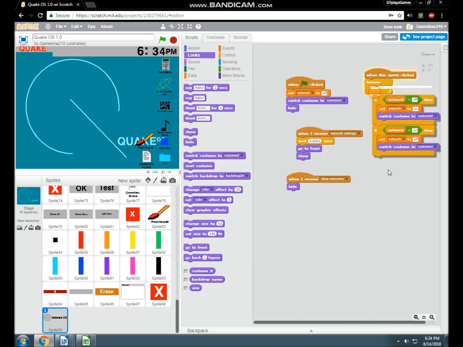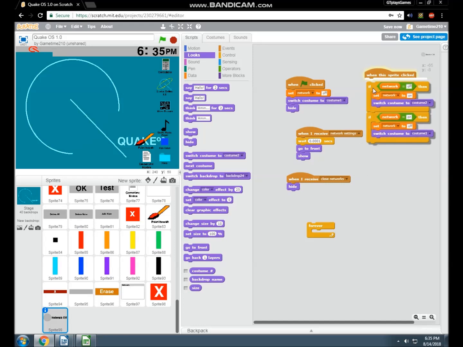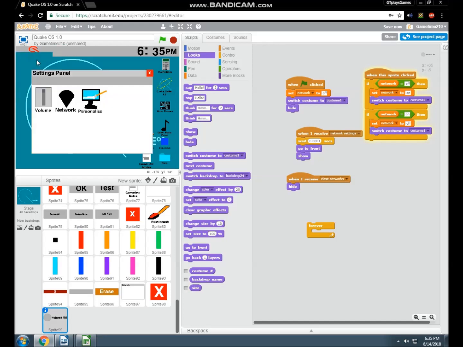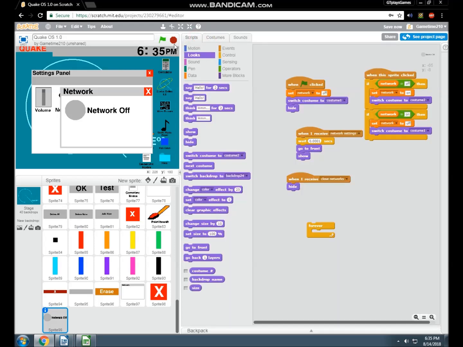Wait, no, I don't need, before I do that, I want to try something. Maybe I don't need a forever loop. Maybe I could just do this. And then settings panel, network, no. I'm going to try restarting. And it doesn't work, as you can see here.